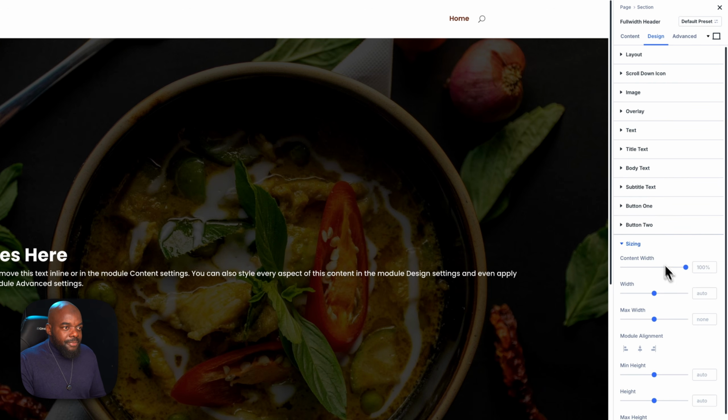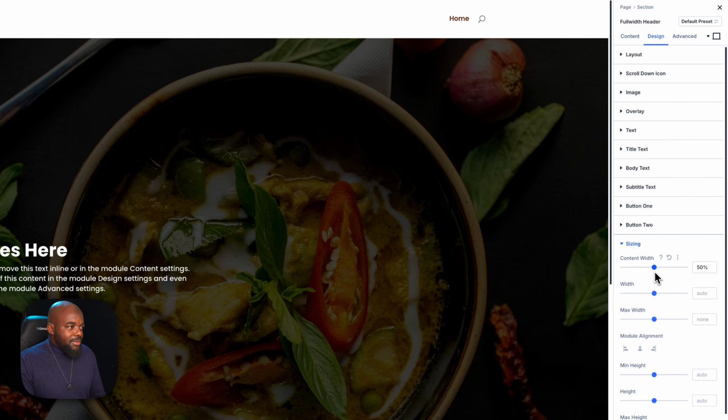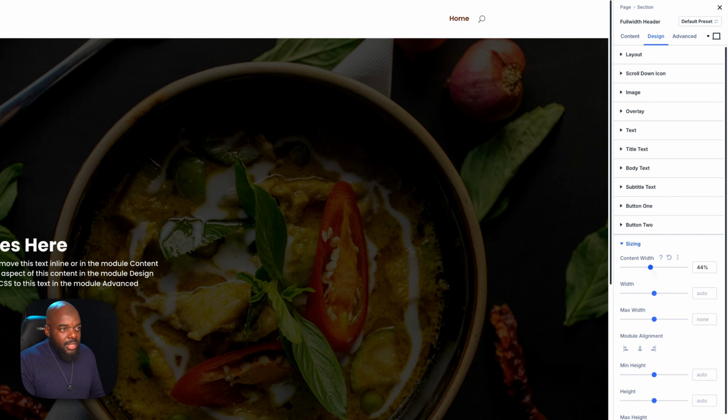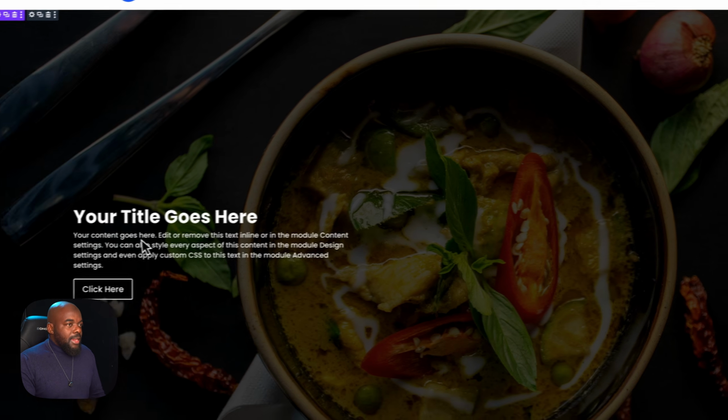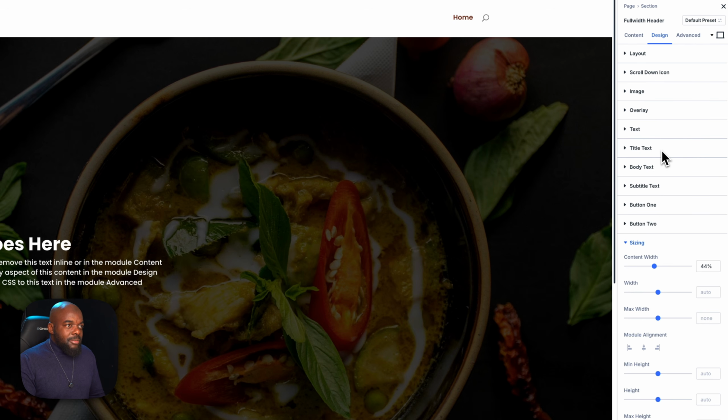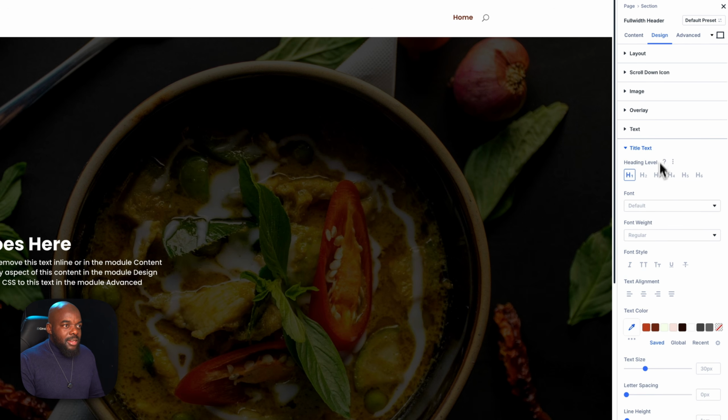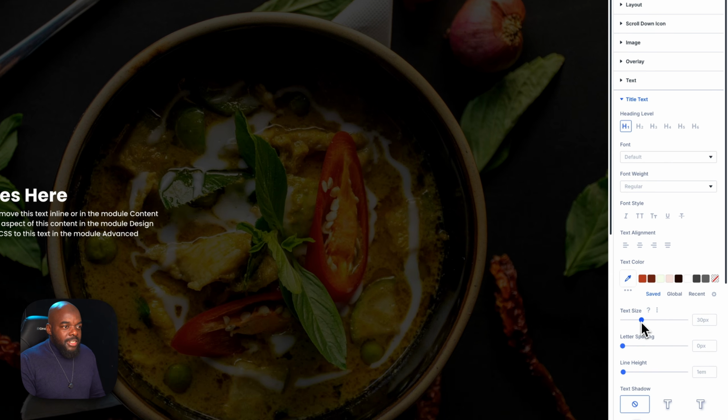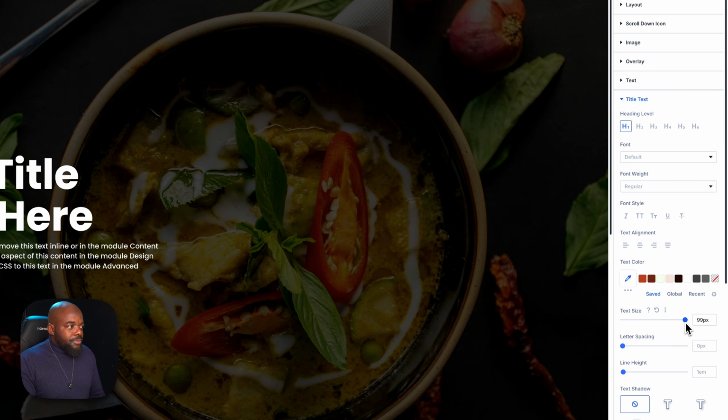No, sizing actually. So content width is on 100%. We need to bring this down because our text is going all the way to the end. So let's bring it down to about, say, 44. Okay. And now you can go in and start customizing your text. So for our title text here, we can make the text bigger like that.